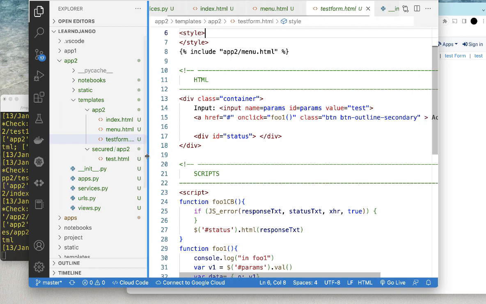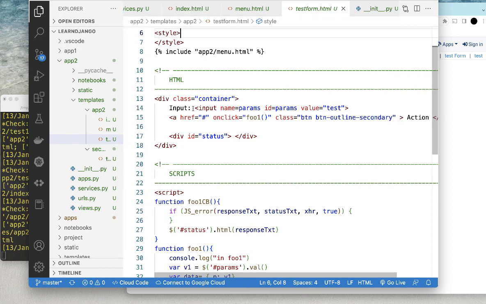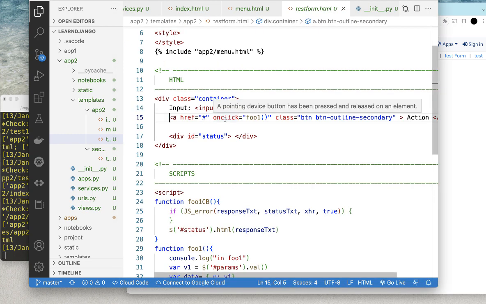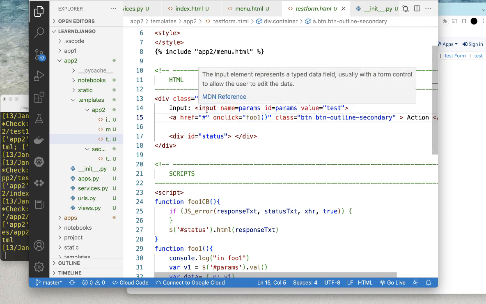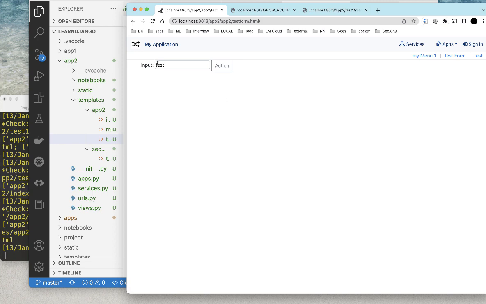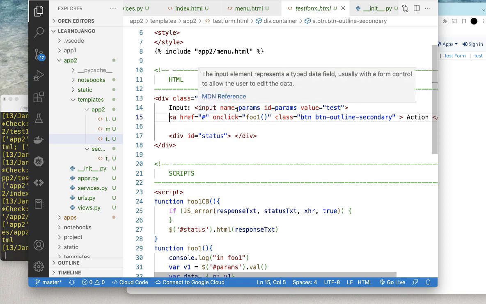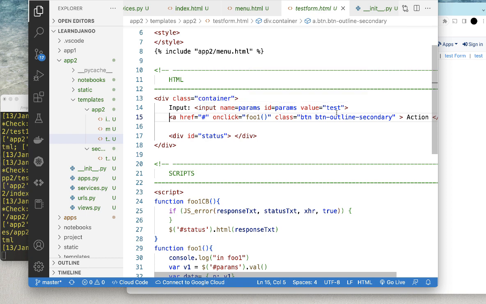Just a quick note here, in this HTML file, input is a way to create an input element, and here is a href, which is a way to create a link just like that. And all it is saying is, when you click it, call this function foo1. So input is this element right here, and that's the instruction to the browser to display that element. It has a name params, ID is params, and the value is test.